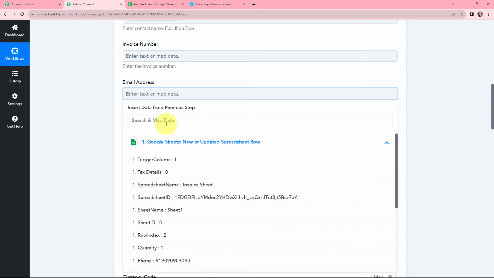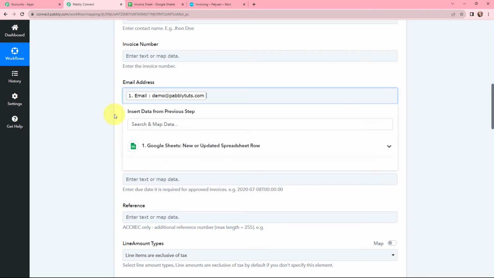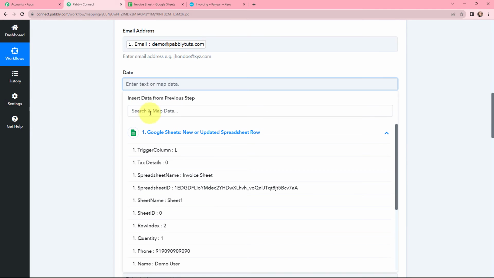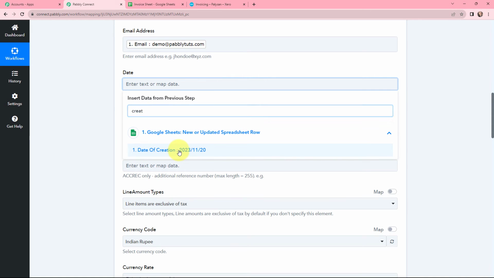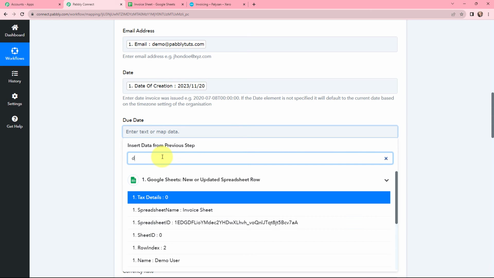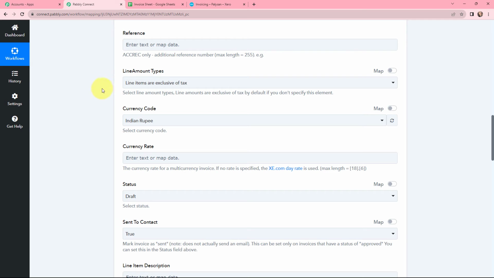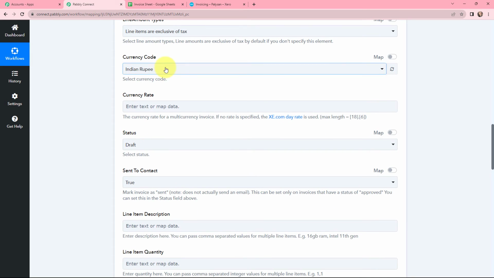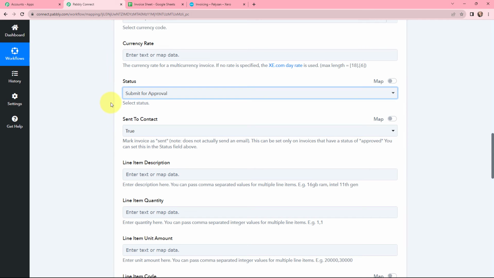Moving to the email address. Again from the response received, I'm going to map the email address. Here it is. So now moving to the date, that means the creation date. So here's the date of creation. I am going to map it. Moving to the due date, again from the response received, I'm going to map the due date. So here you can select the line amount types as well and the currency code is Indian rupee. So here I'm going to change the status that will be submit for approval.